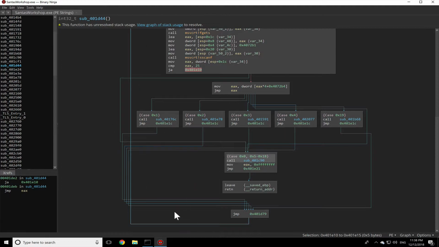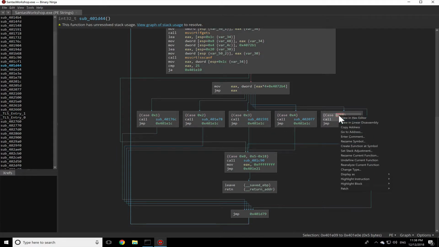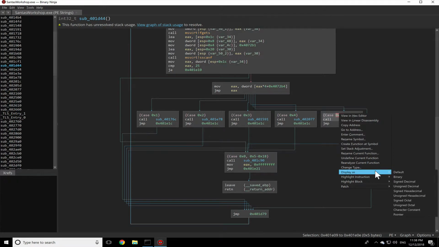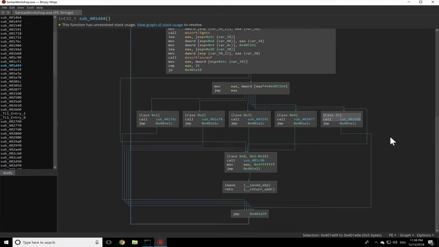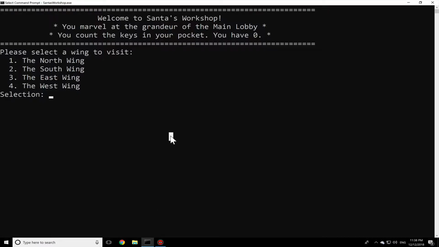So what we have is some menu that will allow us to constantly reload that main lobby and stay in this application as long as we don't screw up and select some option that doesn't actually exist. So this is 1, this is 2, this is 3, this is 4. This corresponds to those different wings. And then we have a 19 hex. We can display that as an unsigned hexadecimal, or as an unsigned decimal, and it's 25. Weird. So there's a 25 option that doesn't actually exist in here.